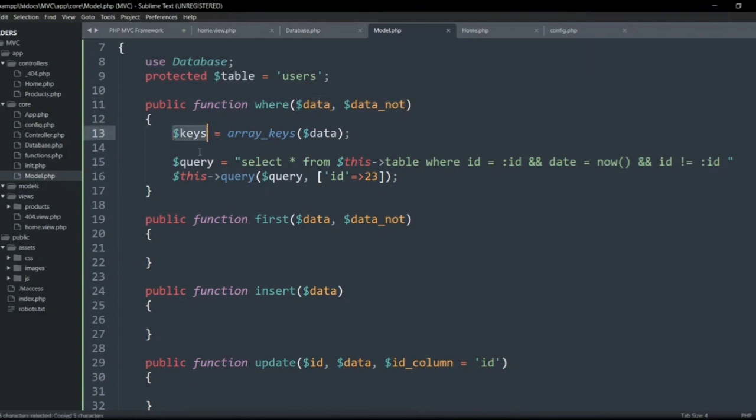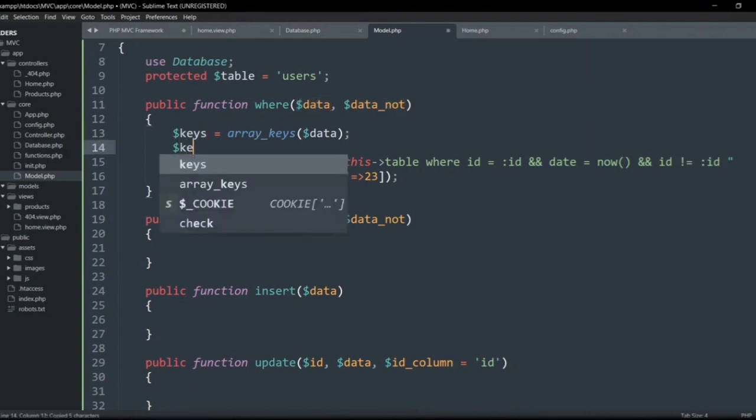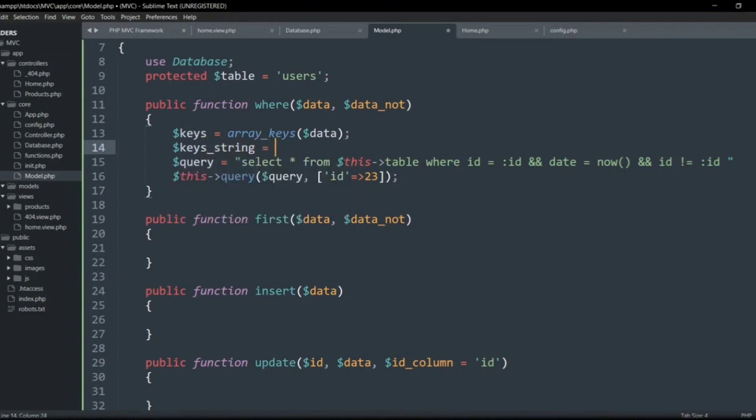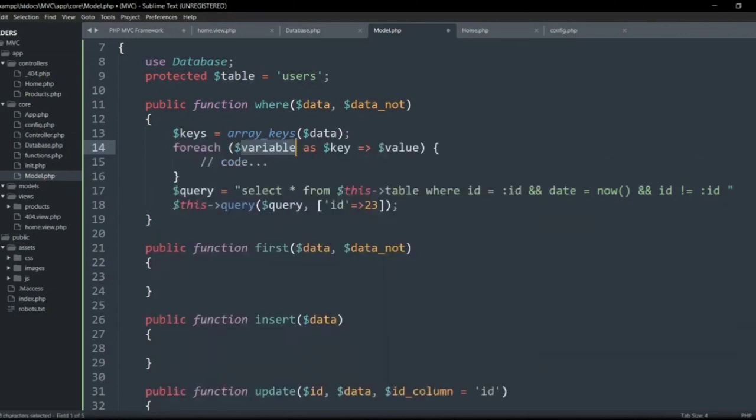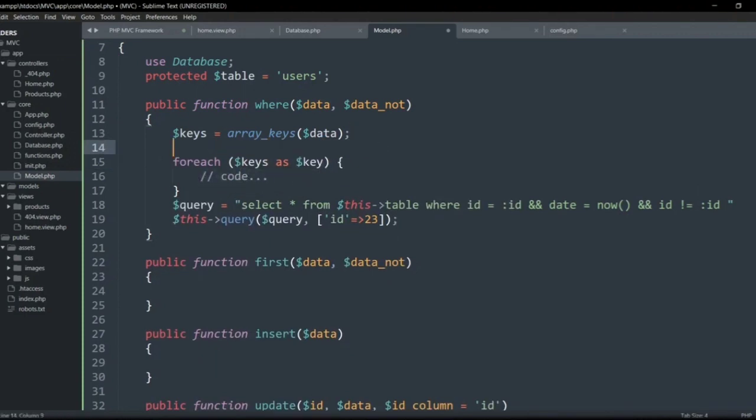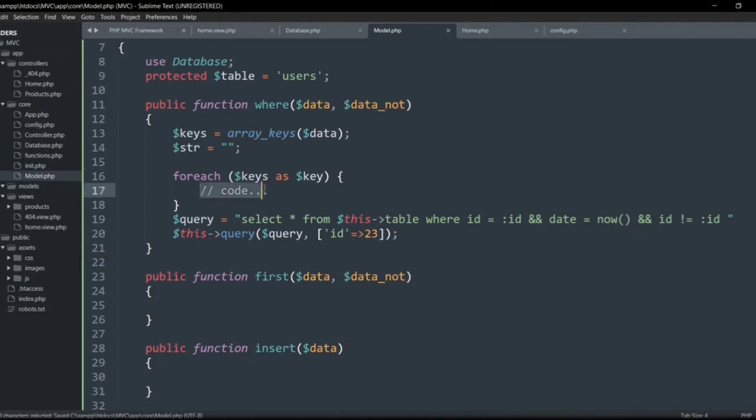So we grab these keys and implode them. So I'm just going to say keys string is equal to, actually maybe let's do a loop instead. Should it be a loop? Yeah, I think it should be a loop. So we'll do for each keys as key. And then here I'm just going to say string, str, is equal to an empty string, and then update it as we loop. So whatever the key is, we update. So here we're just going to say str is equal to the key name, and then we concatenate some text, equals, and then the key again.